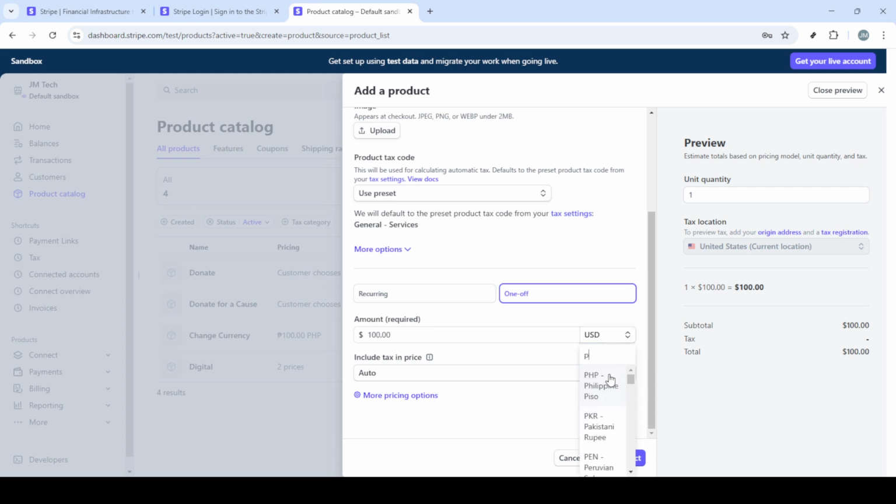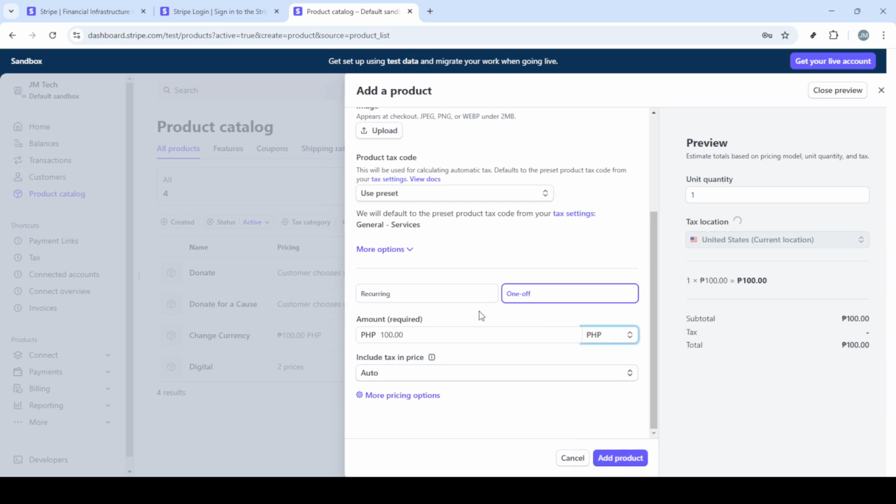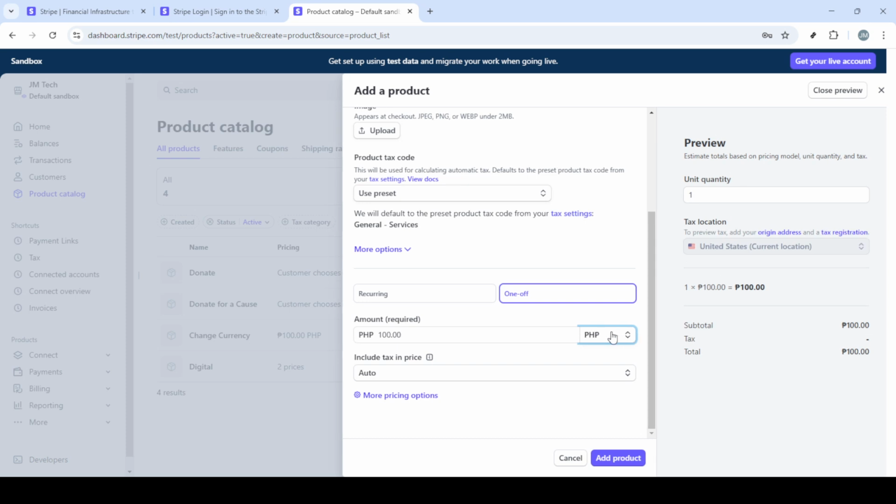After making this choice, it's time to add a price and select the currency. Ensure the price reflects the value of your product and meets market standards. Finally, after filling in all these details, take a moment to review everything for accuracy. Once you're satisfied, click on Add Product to complete this process.